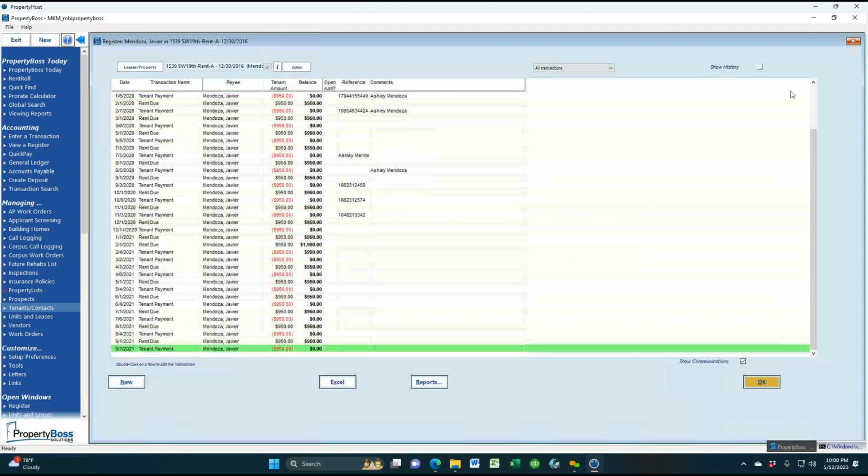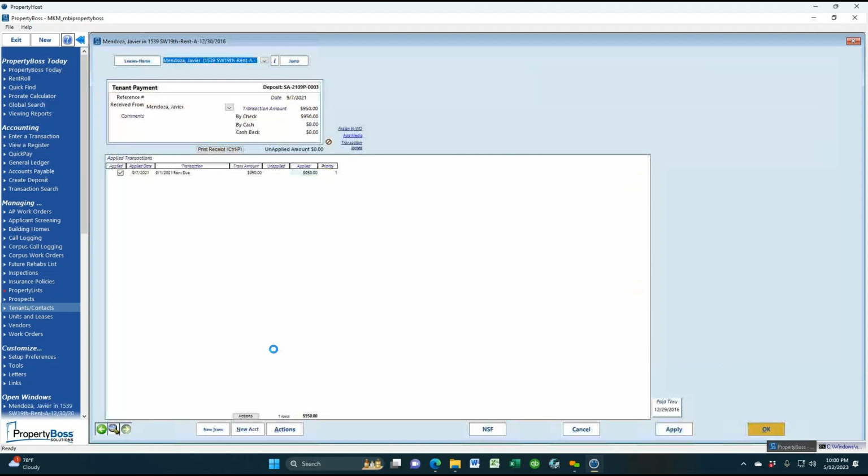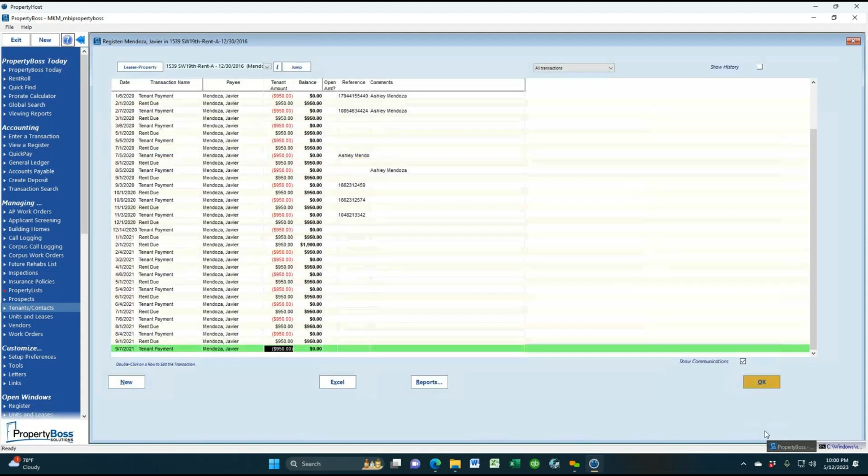So usually, we don't want to delete tenant payments. We can reverse them. We can void them. It's just to show a record of what or why you're needing to do that. Usually, like for NSFs, you can reverse those. So I can open up this payment. Let's say it was NSF. We'll just hit that button, and it'll reverse it back out.